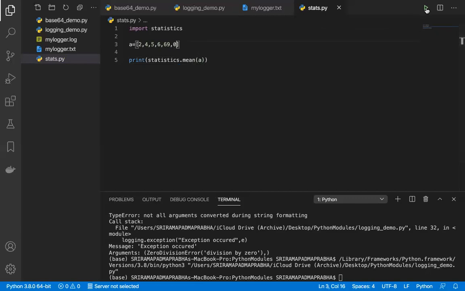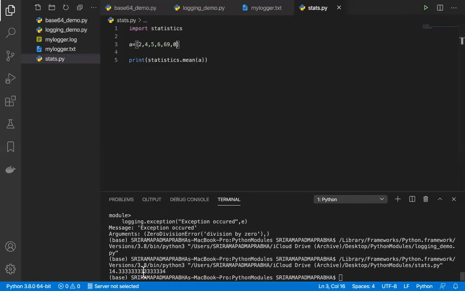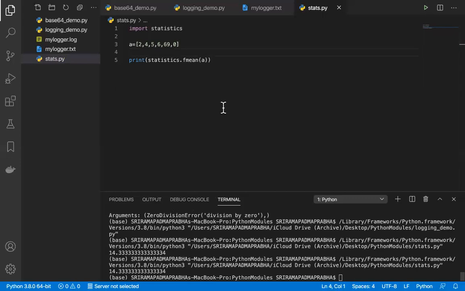So let's go and execute this. We'll get the output 14.33. This is the mean value. Similarly, we can calculate the fast mean, fmean. So fmean will also give the same output, but it is a much faster way of implementation at the back end. This was introduced in version 3.8, but of course in the future they are going to remove the normal mean from the Python world.